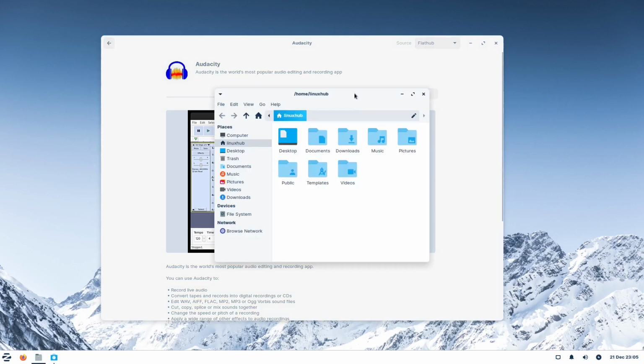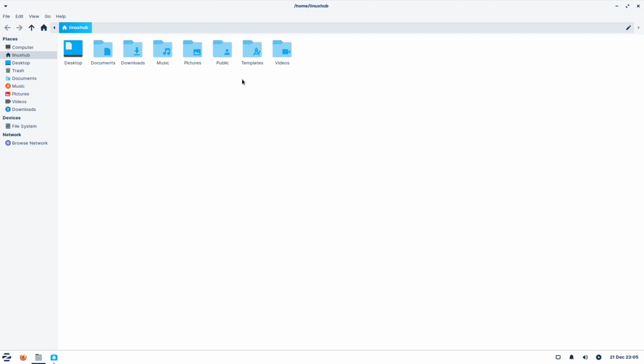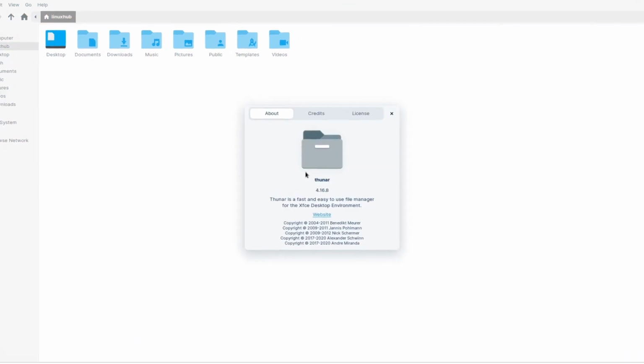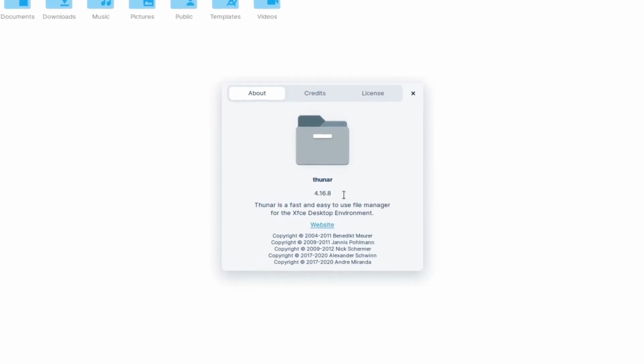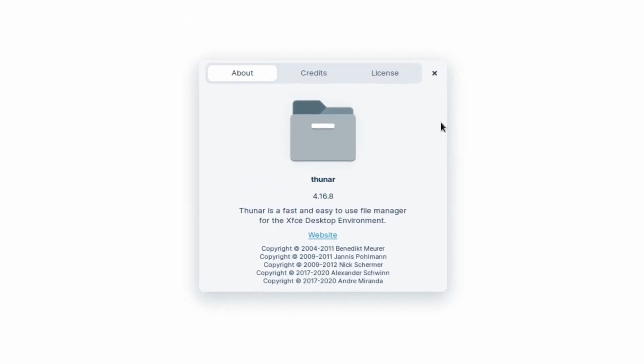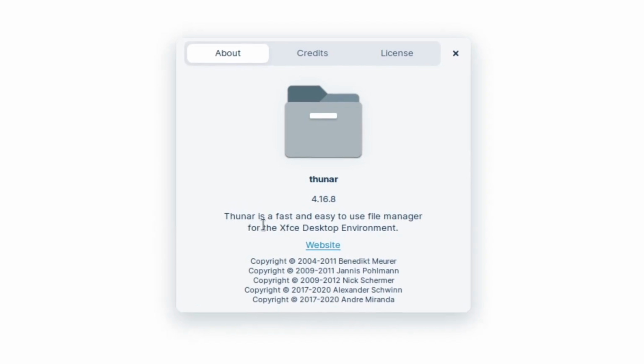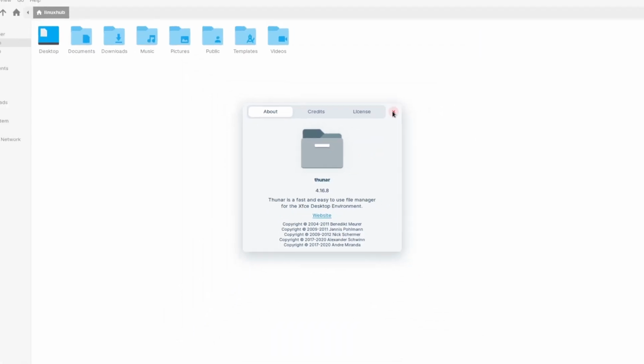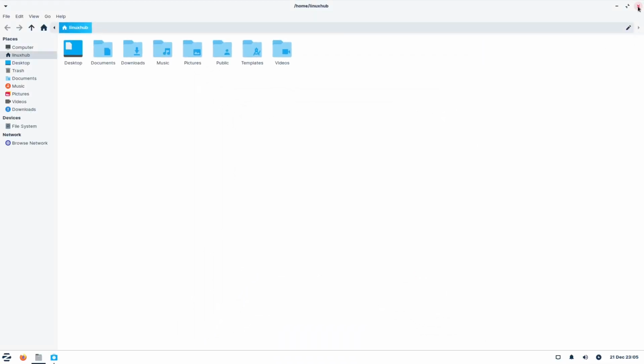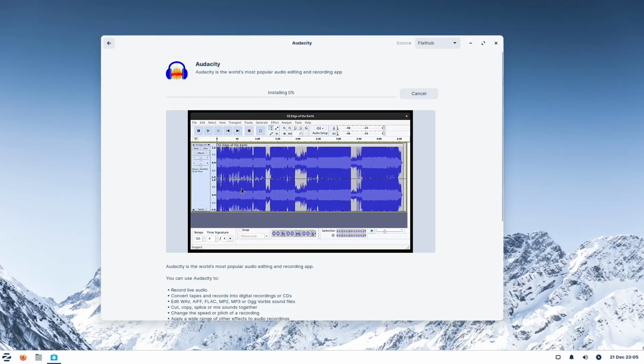And the file manager here, I think it's Files, but we'll see. Oh no, it's Thunar. Okay, Thunar 4.16.8. And Thunar, usually you find it on Xfce, but then again, you know, it's Linux. You can put whatever you want, wherever you want. And next to that, we have our web browser.